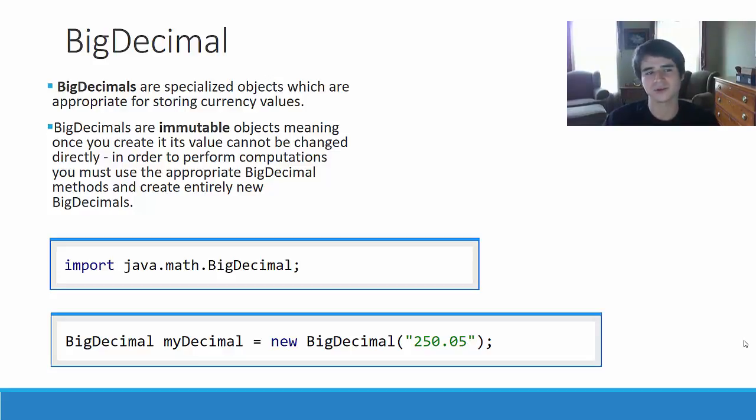They are immutable objects, meaning once you create it, its value cannot be changed directly. In order to perform computations, you must use the appropriate big decimal methods to create entirely new big decimals. So once a big decimal is made, it's made and it has that value and it's locked into that value. The only way to change it is to create a new object and essentially change the reference, and we'll get into that in a moment.